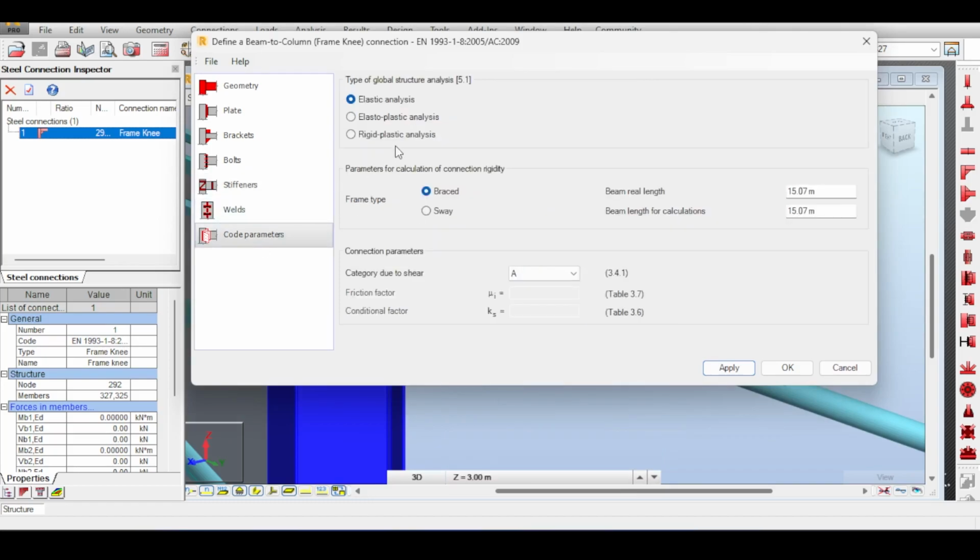Code parameters. What are the things you want to run? This depends on the code itself. I will leave it for you to read around because, according to the Eurocode, you have multiple parameters, and by the way, we are using the Eurocode so far. Look, 5.1, if you open the Eurocode, you see what it means. 3.4.1 has a meaning in Eurocode. I'm not explaining Eurocode today, so I'll just leave it as is.